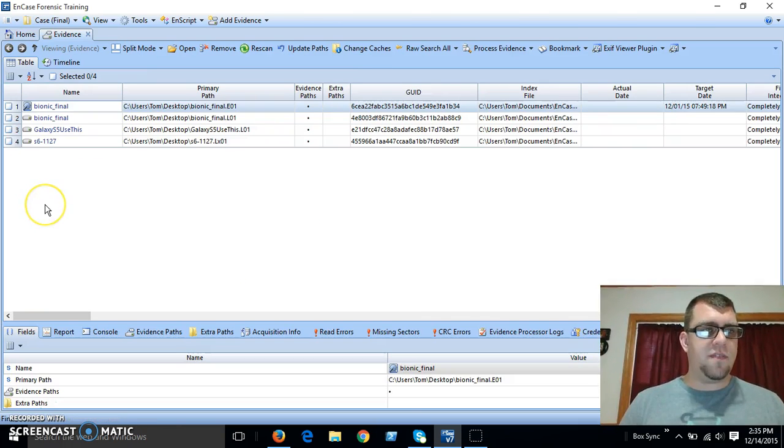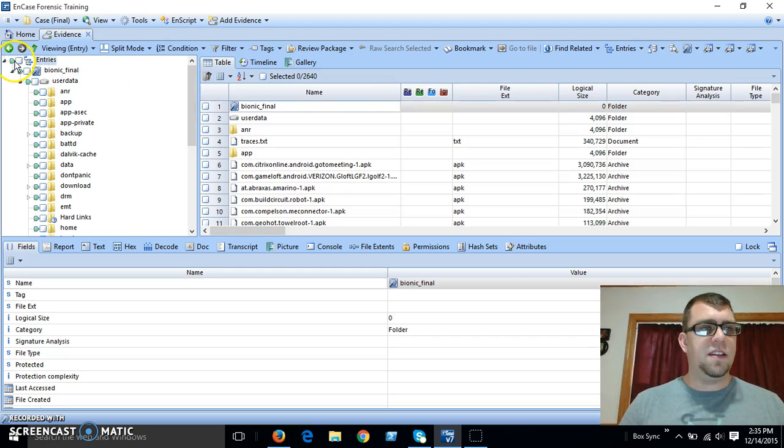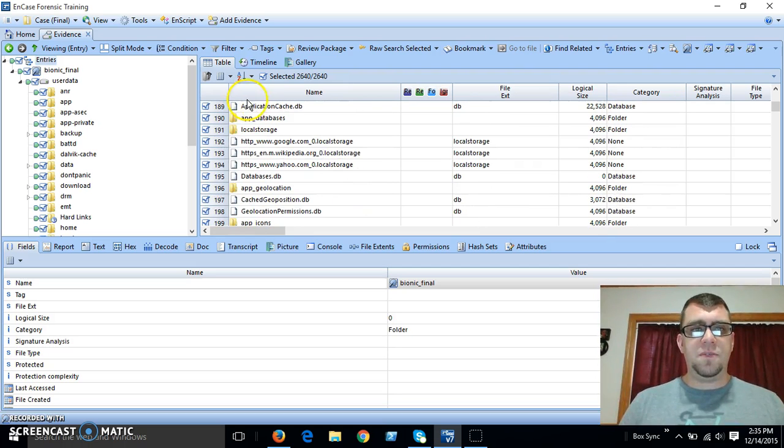So if we go back to our evidence here, and we go to the Bionic Final, this is the physical acquisition that was done. If we click this, you can see the file structure is much different than what the logical acquisition is. Suddenly we're starting to see some different files here that are very deep into the phone, and it is amazing the data that your phone is collecting on you. Let's take a look here, and we can see all sorts of different files, but what I really want to show you is the DB.